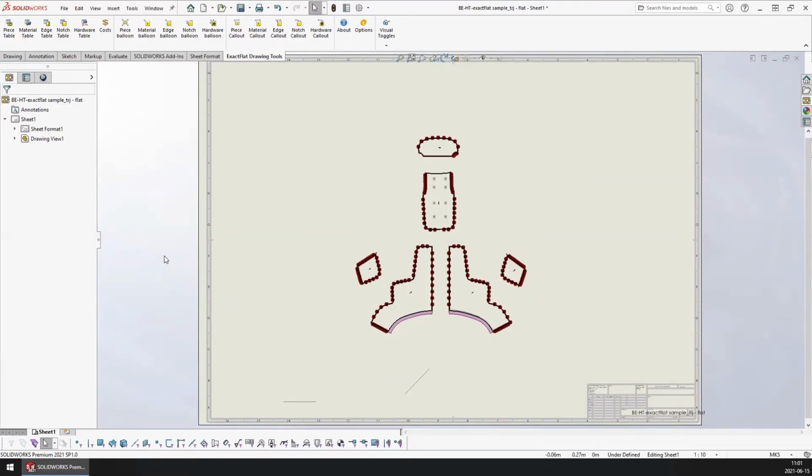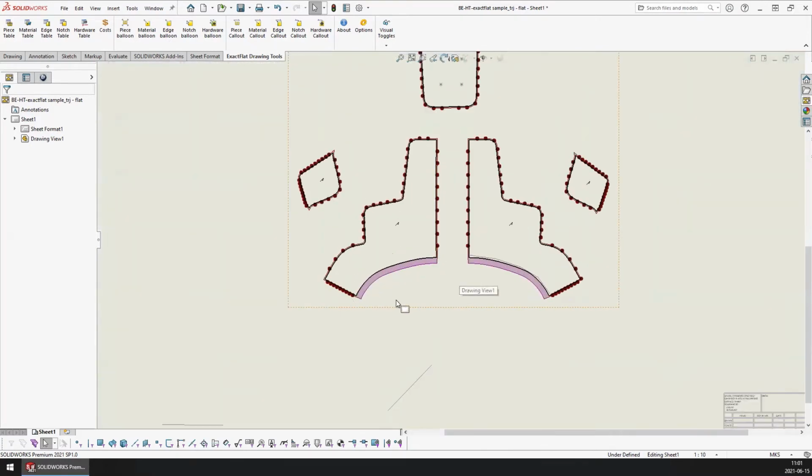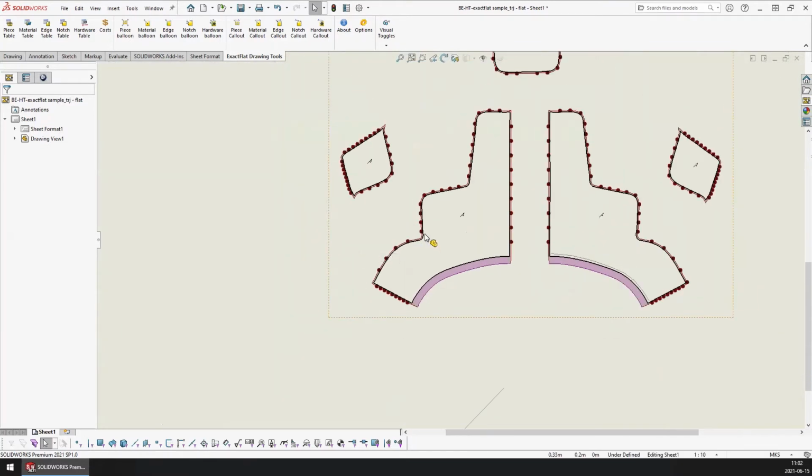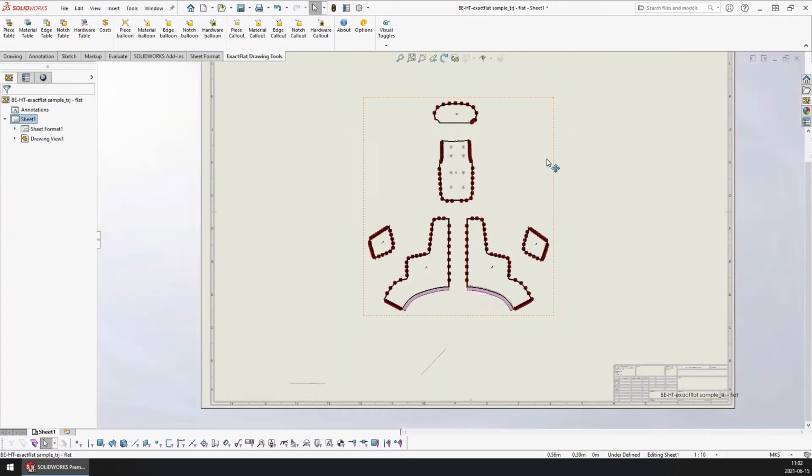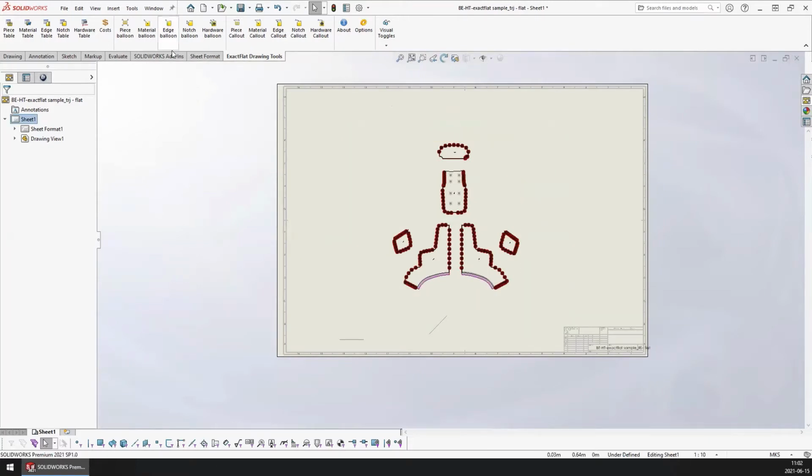ExactFlat does augment the SolidWorks drawing tools with some additional information. Most notably, we can see the seam allowances have been added here, as well as the notch symbols for our notches. We can also see the grain lines on our pattern pieces. So you can use any of the SolidWorks drawing tools to create your standard drawings, and then ExactFlat also includes a few additional features in the ExactFlat drawing tools command manager.